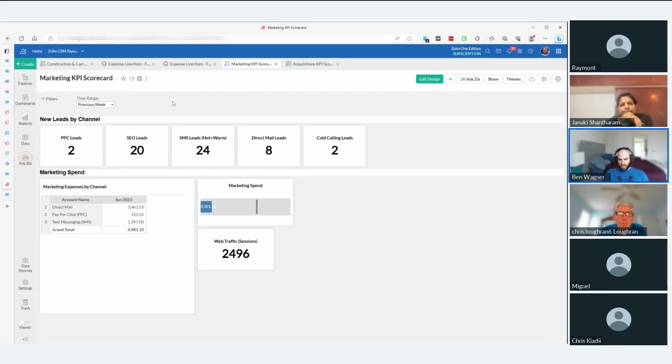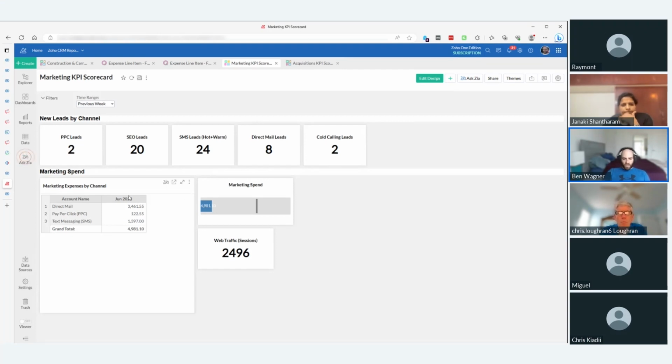We're also pulling in some information from some different sources. We have our web traffic from Google Analytics that gets pulled in. And this is a marketing KPI scorecard. So this is looking at just a 1 week time frame. We look at our marketing expense by channel, and this gets pulled in from QuickBooks. And then these leads, PPC and SEO leads, direct mail and cold calling, get pulled in from CRM data. And then SMS leads gets pulled in from a Google Sheet, actually.